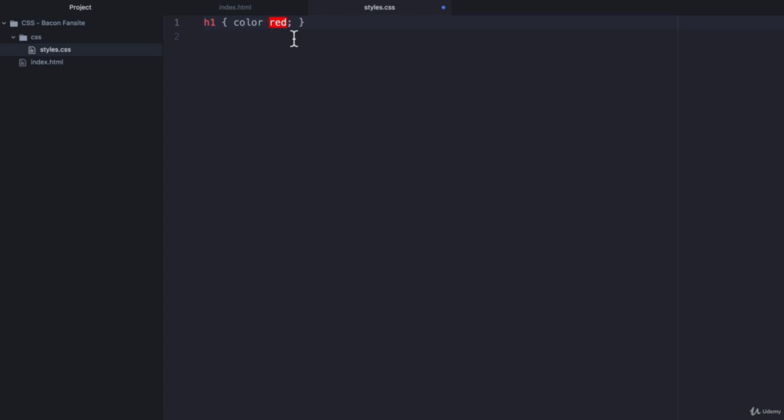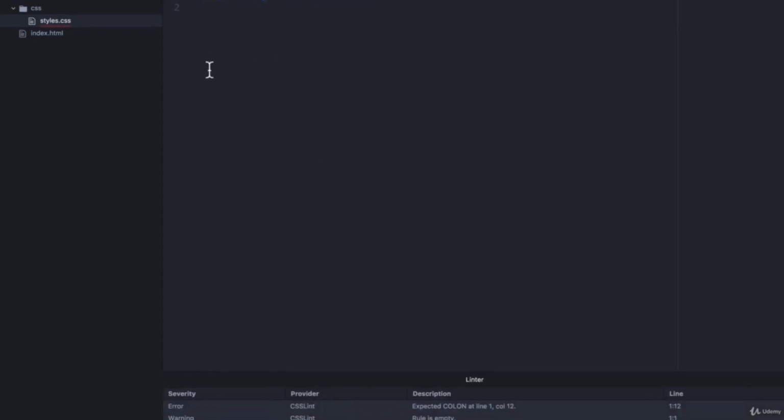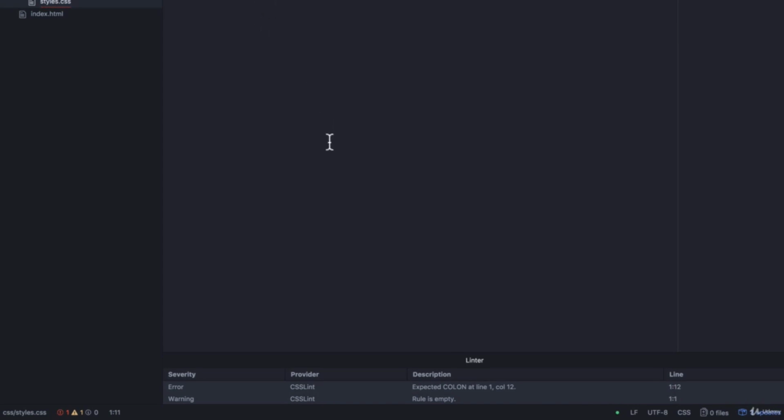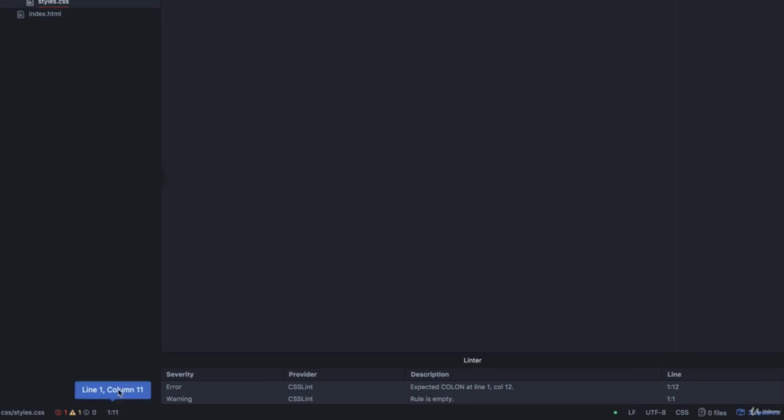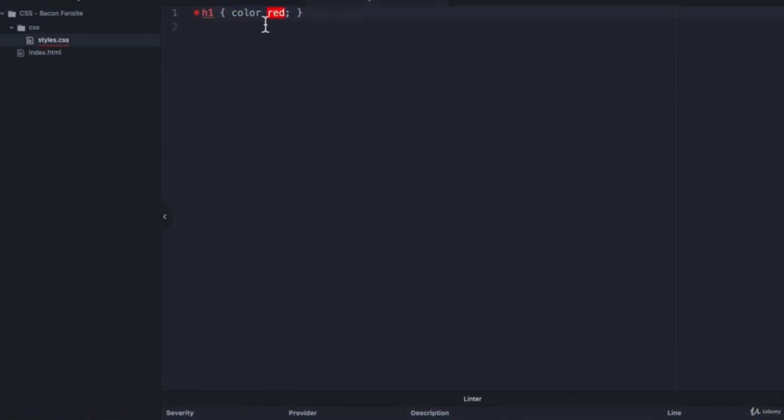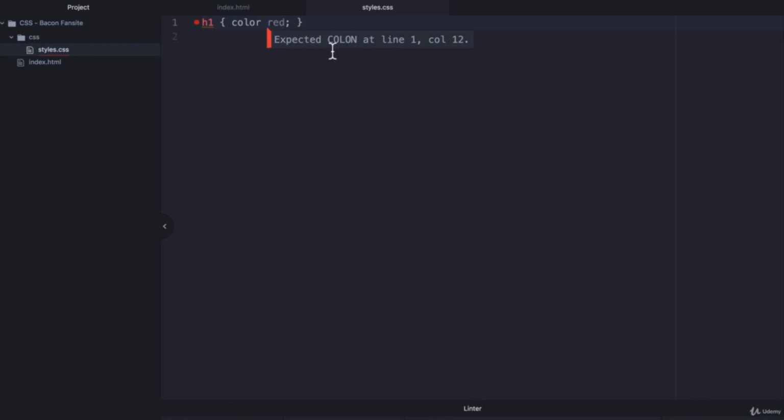So that doesn't work. And if you hit save, then the linter inside Atom will actually give you this error saying it expected a colon on line 1, column 12. So you can see your lines and columns down here, and you can see that currently we're on line 1, column 11. So this is line 1, column 12. And this is where it expected a colon.